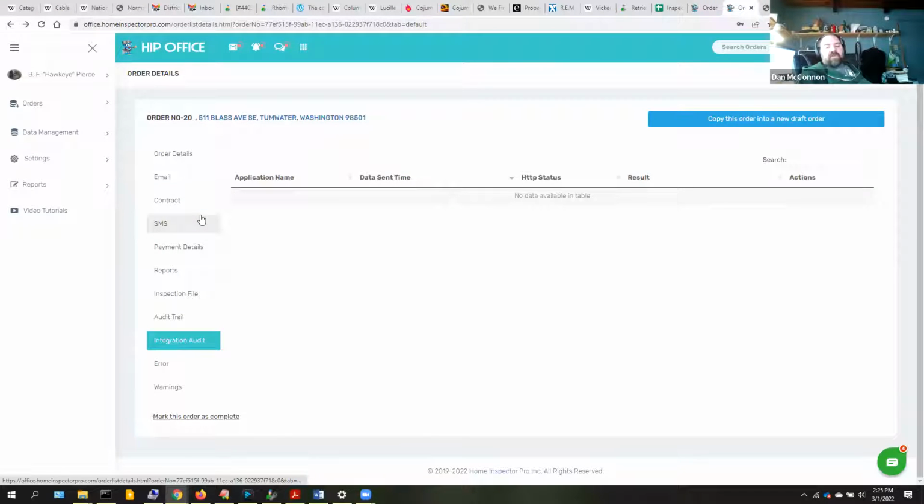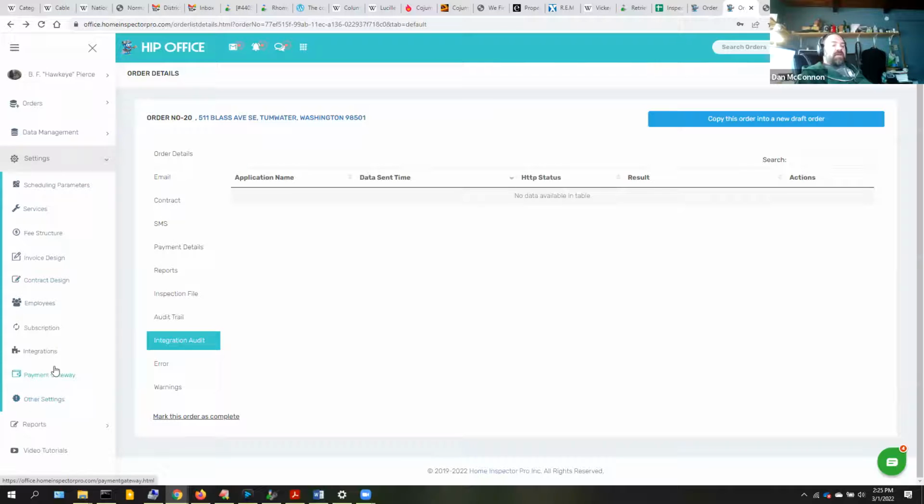There's also the integration audit. If you're using any of the third-party integrations, which you can see under settings and integrations, this is where information sent to third-party programs, such as Secure24 or Porch or HomeBinder or any of those other systems, is tracked. The integration audit shows you when data was sent to that third party and what data was sent. This way you have accountability for what occurs as part of the order for things that are automated.